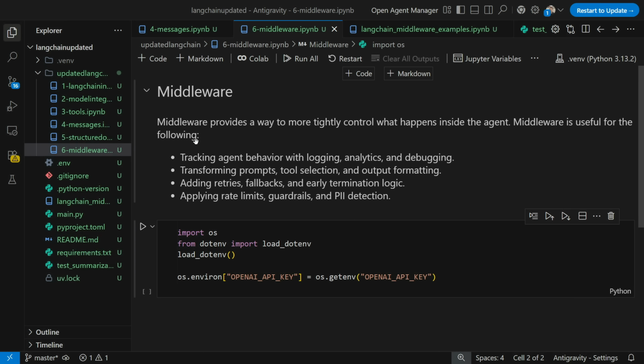What we'll do in this section is talk about middleware, how you can implement it with the different inbuilt functionalities that are available in LangChain. We'll take some good use cases to help you understand. So first of all, we'll try to understand the definition.